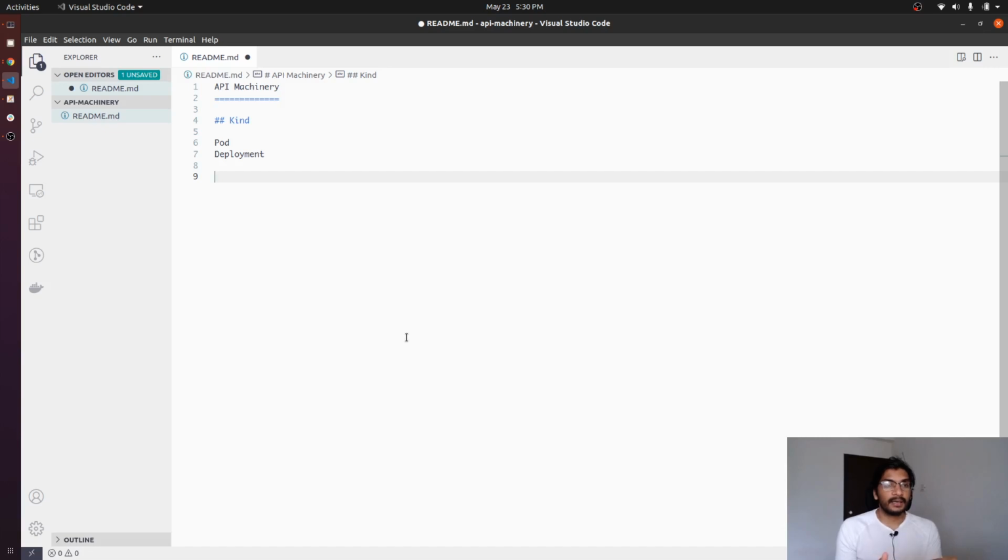Now, kinds are obviously grouped in some groups, for example, apps group or authorization group, things like that, and they are also versioned. So for example, deployments are from apps group and they are from v1 version. So this is how the term group version kind comes into picture. Group version kind is a way to present a particular Kubernetes object using API machinery.